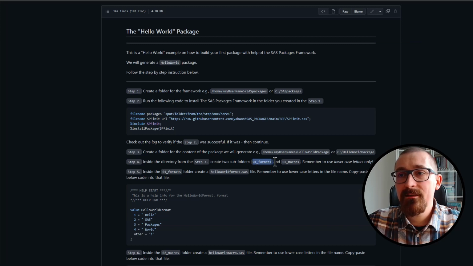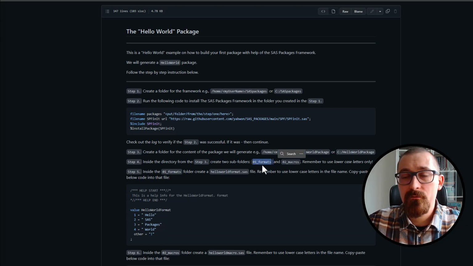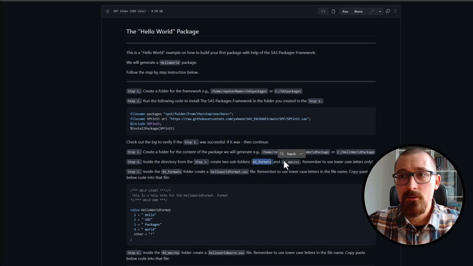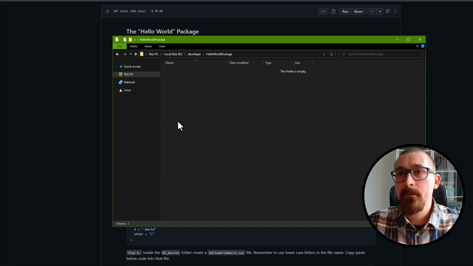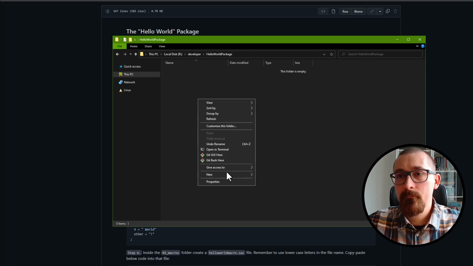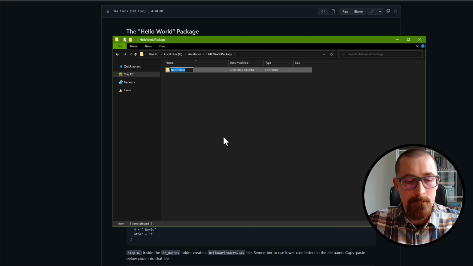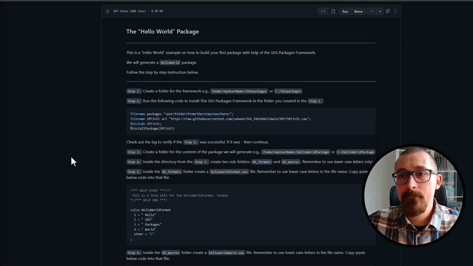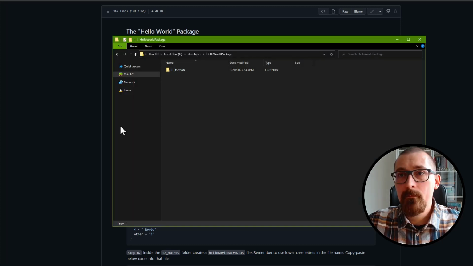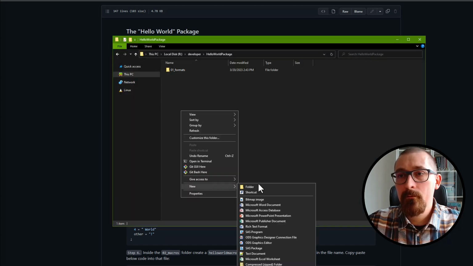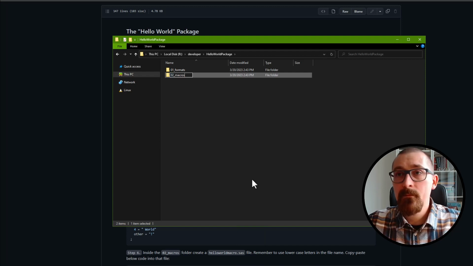We are going to create there 2 subfolders, one for formats, because our package will contain 1 macro and 1 format. We are creating those 2 subfolders, one named 01 formats and the other 02 macros. So let's do it. Formats. Macros.